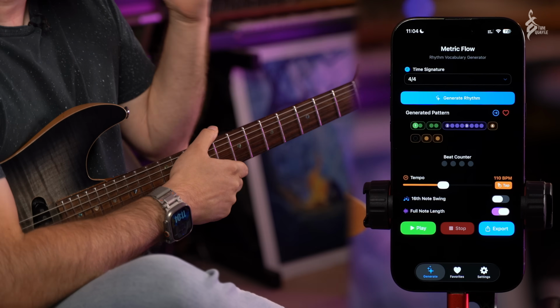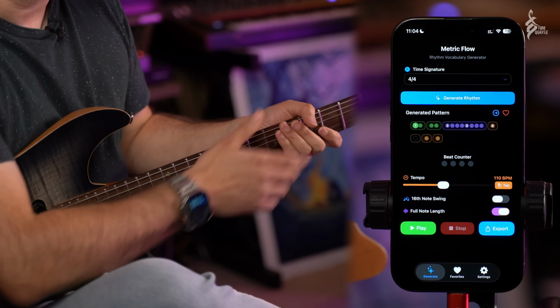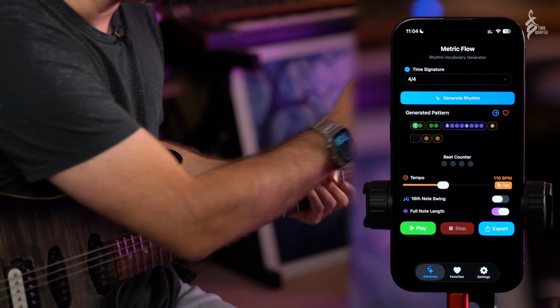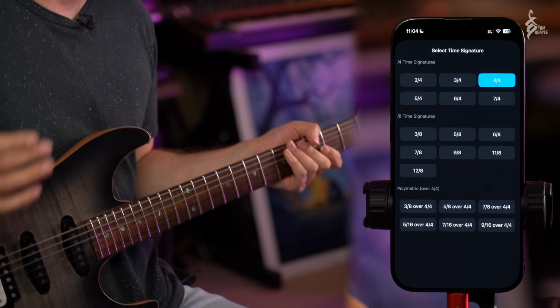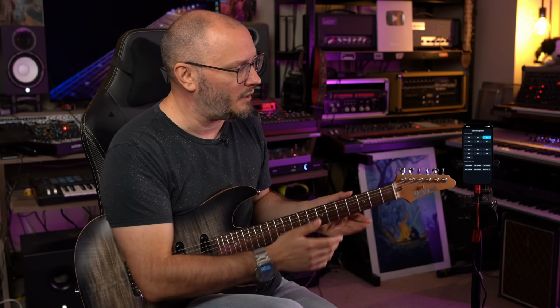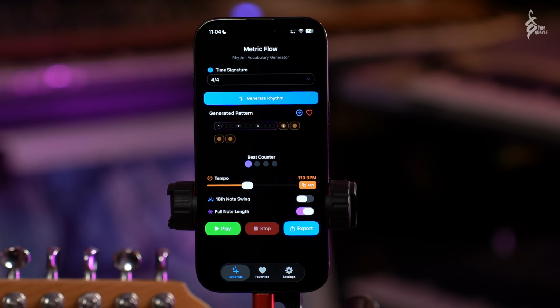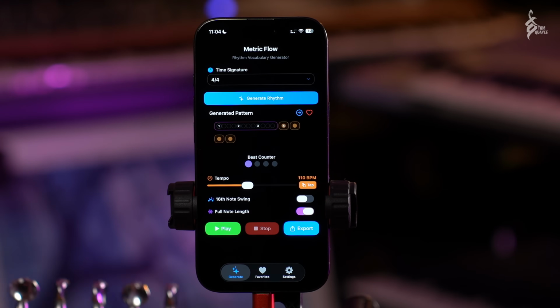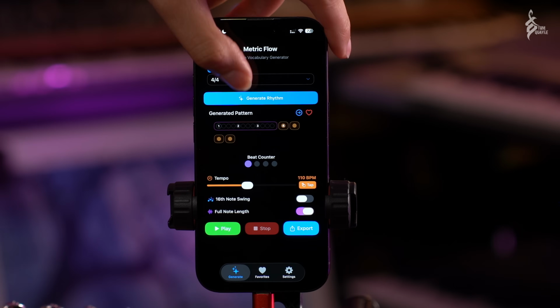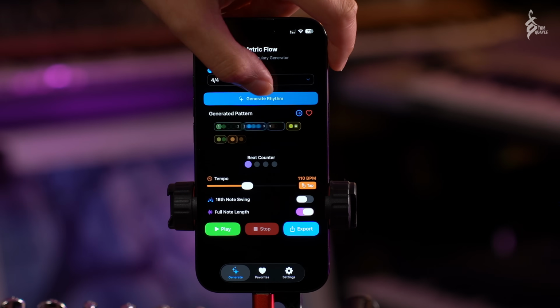So effectively, it's a really simple layout. At the top here, you can select your time signature. At the moment, we've got 4/4 selected, but there are a whole bunch of standard, common, and odd time signatures in there. And even time signatures where you can superimpose other time signatures over 4/4 in order to generate polymetric rhythms that go over the bar line as you use them improvisationally. The idea is you select your time signature. I will select 4/4 here, and then it generates rhythms for you. And you can just continuously tap the generate rhythm button to generate new rhythmic information.